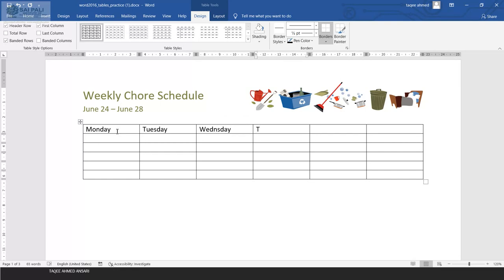Monday, Tuesday, Wednesday, Thursday, Friday, Saturday, whatever. So this is how you can create a blank table and then you can add whatever text you want to add.